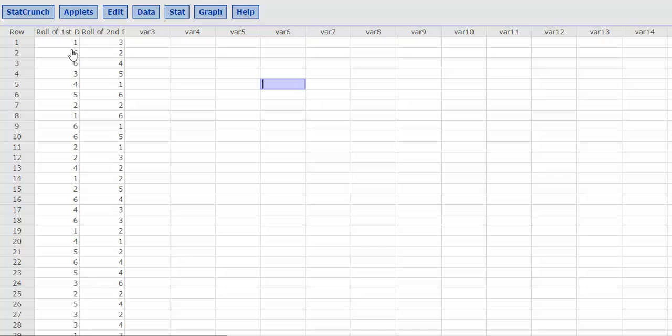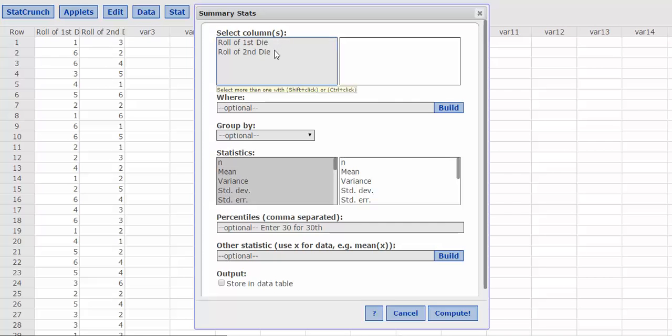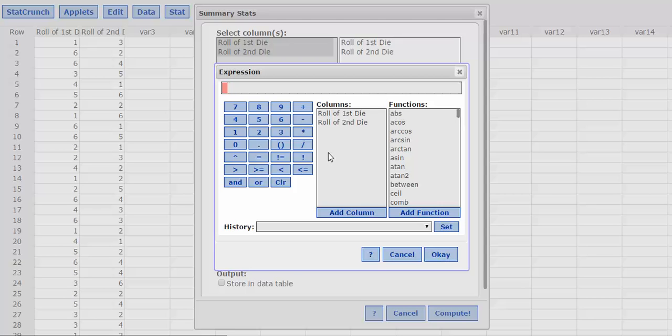Again, what we're analyzing is the probability of obtaining doubles or the sum equals 6. The way I'm going to do that is use summary stats on columns. I have my 2 columns, and I want to choose both of them. Now I'm going to build my query. My query will be either you get doubles, which means that the roll of the first die, add the column, equals the roll of the second die.